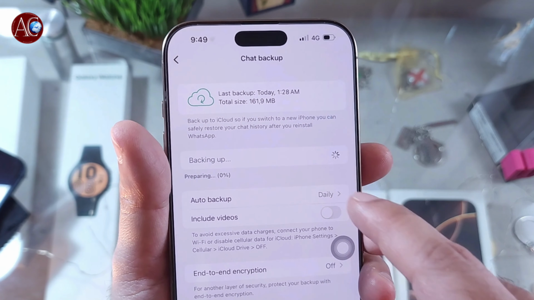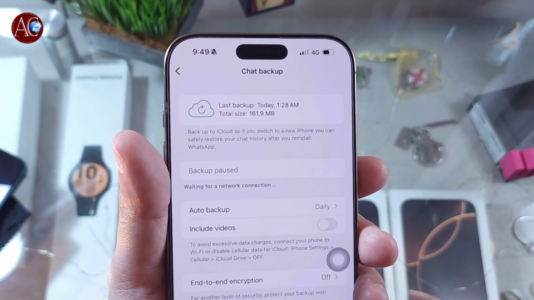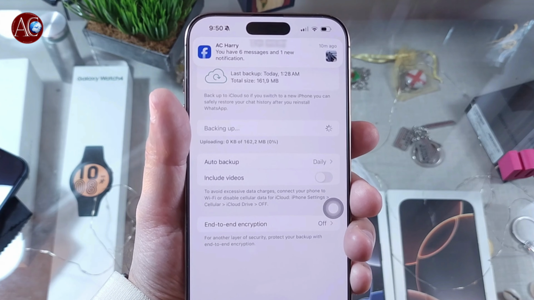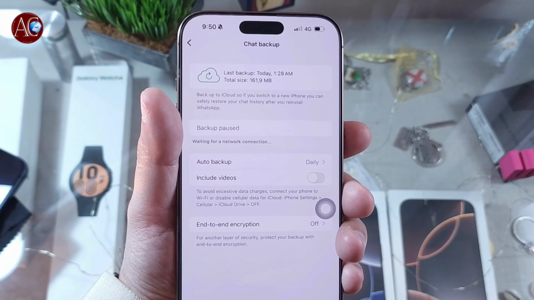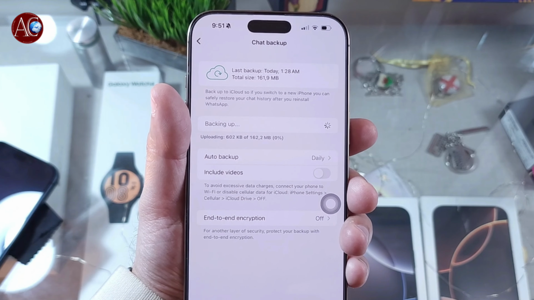You see Back Up Now. Hit this button. I have 161.9 megabytes of backup. You could have more backup, gigabytes, it doesn't matter. To back up, you have to be connected to your Apple account because all the data will go there. You have to back up always in your Apple account, okay?